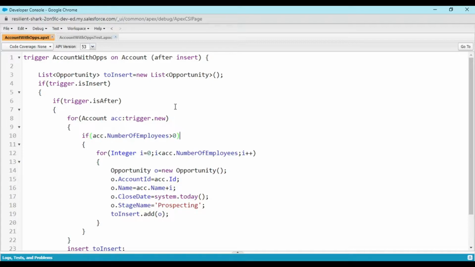And one more thing, guys: without test classes you cannot deploy your code into production. For that you have to create a test class for every class that you create, and the code coverage should be at least 75%. Minimum 75% is the criterion for those tests to pass.